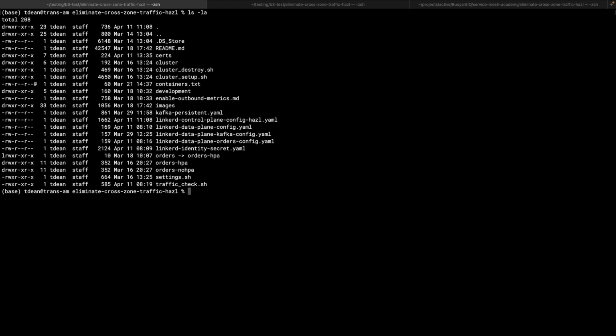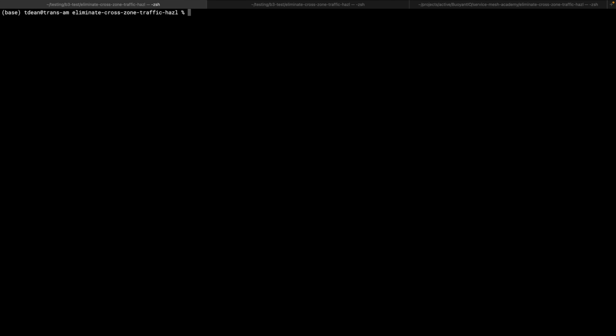If we look at my directory, you can see I've got a file called settings.sh. I'm not going to show the content because my credentials are in there, but I want to source that file so I can load those into variables, which Linkerd is going to then use during our installation process.